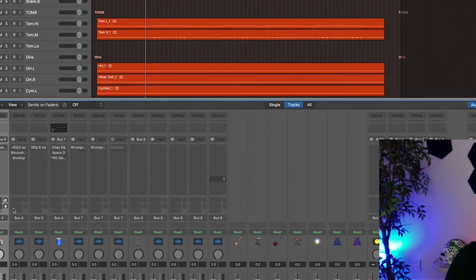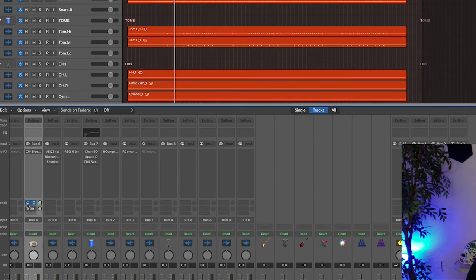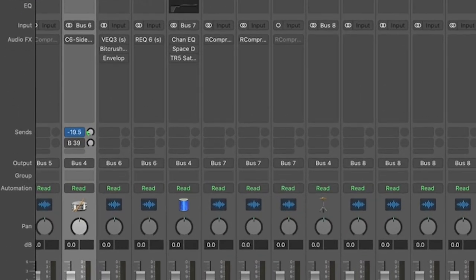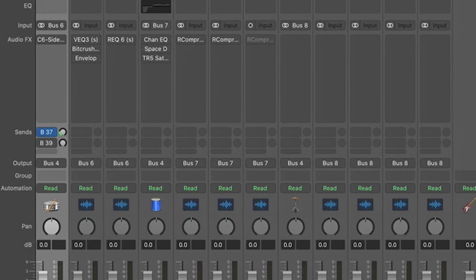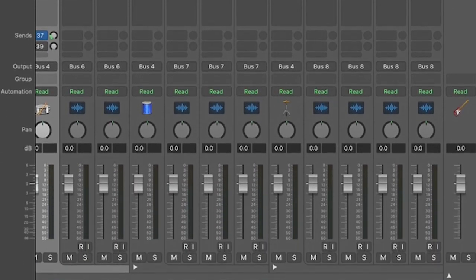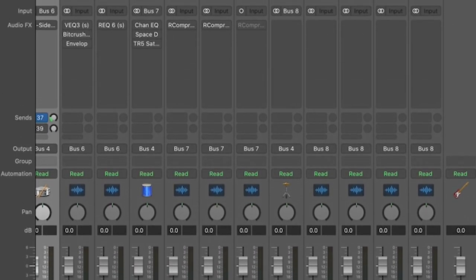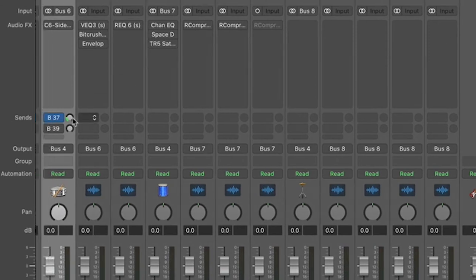So we're sending, right, a copy of this. So if I turn this on, you can see we're sending a portion of it, a copy of it. Not all of it, right? That'd be like 100%. I'm not sending all of it. I'm sending a portion of it to this reverb over here to be affected. And then it is returning back through here.